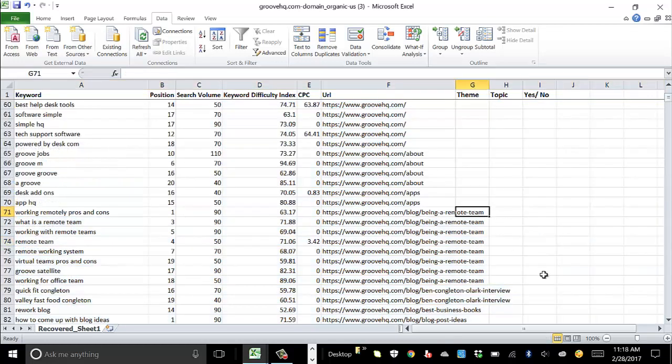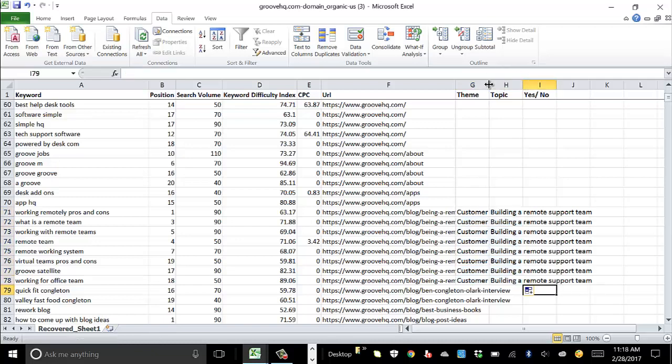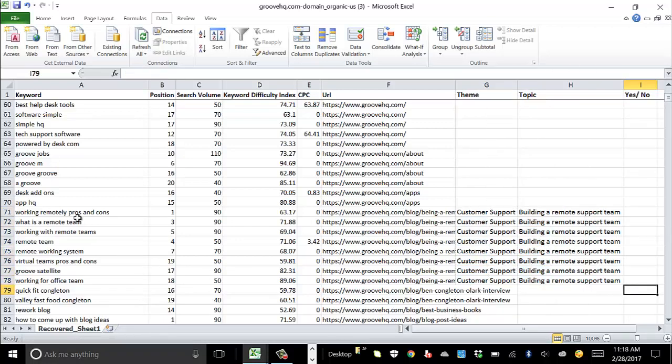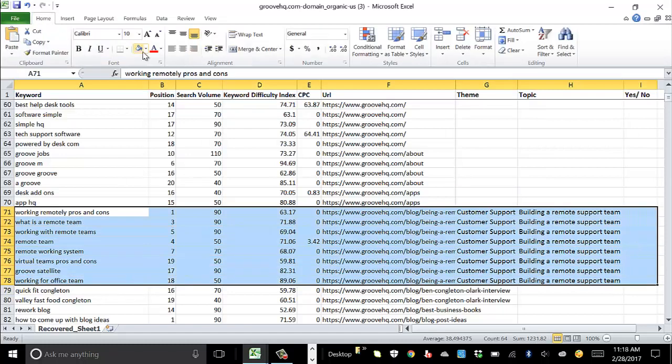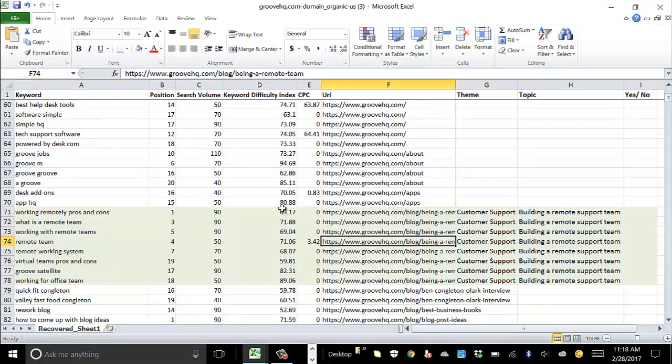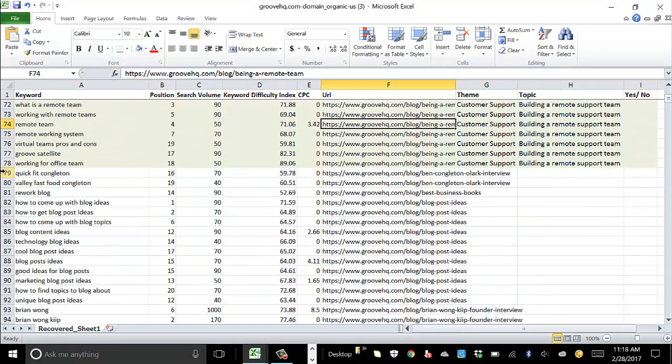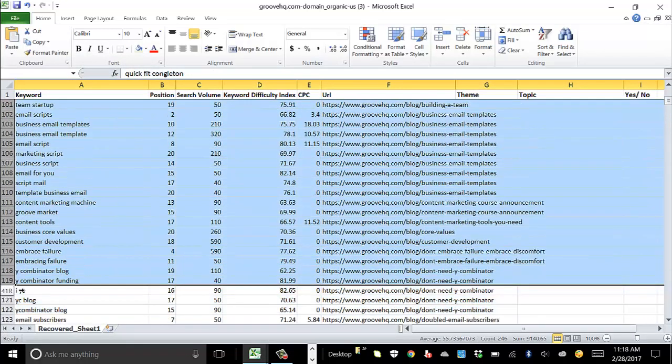But here's one here, building a remote support team. This is an example of a broad overarching theme, which would be customer support. And then the topic would be building a remote support team. Once I've assigned the theme and topic, I'll drag them down here. And then to make this visually easier to scan as we're going through, I like to color code each topical group.